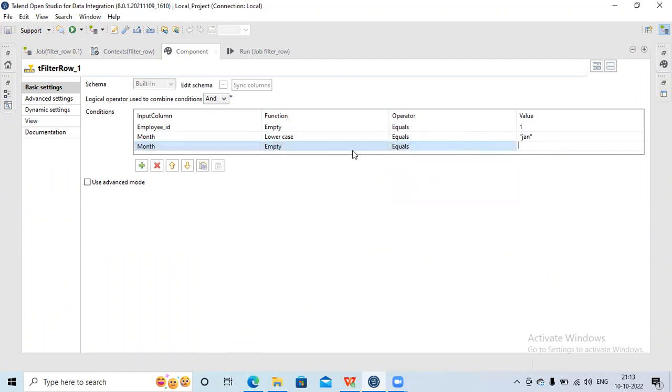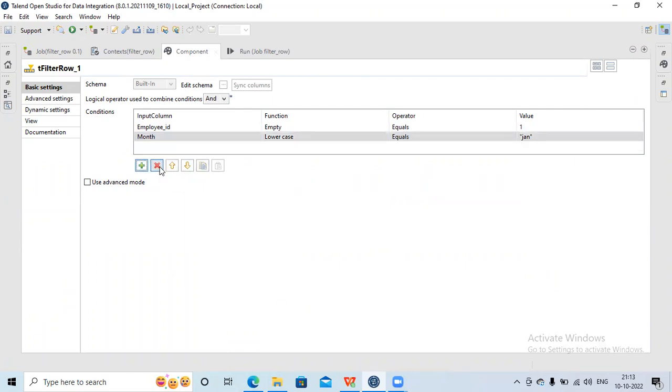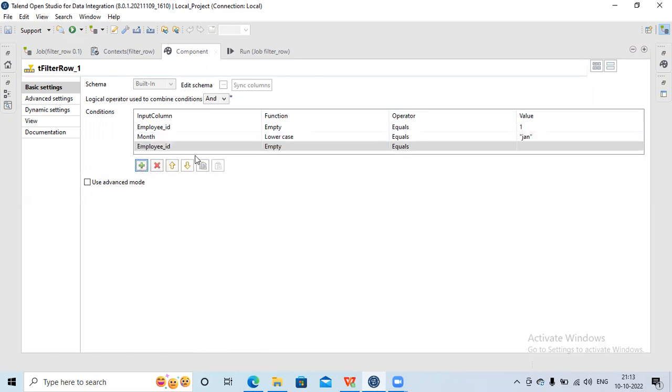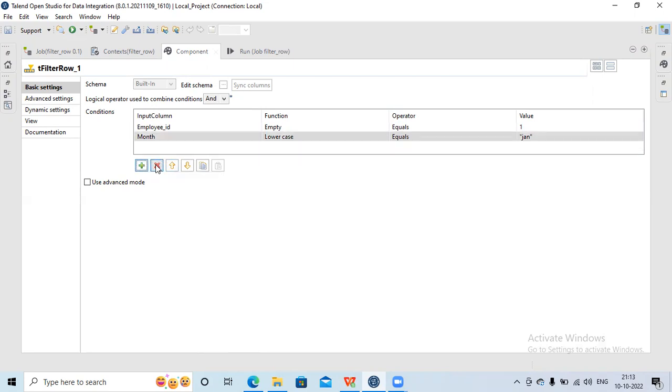Now if I want to delete one of the filters, I can just select it and click on this cross button, then it will get deleted. If you click on add, then one more filter will get added.